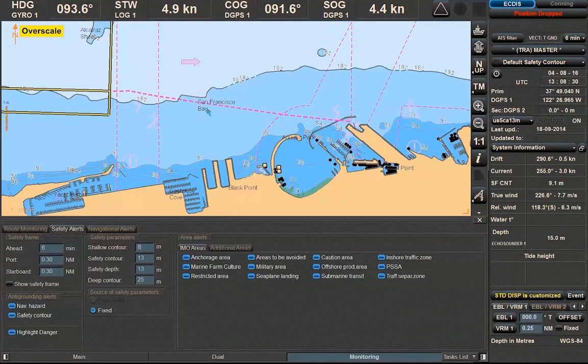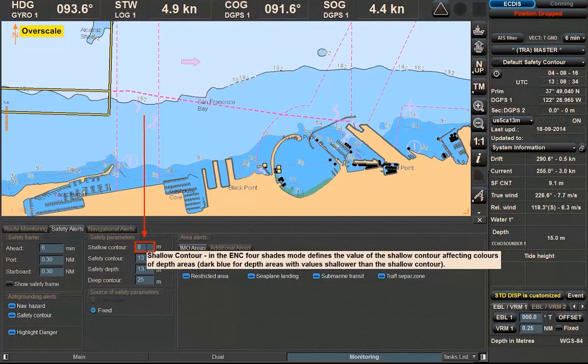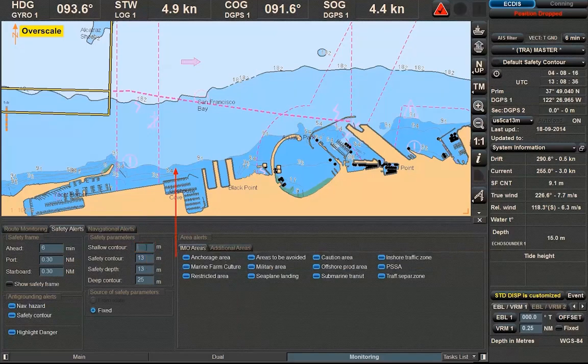Shallow contour. You can enter the value of the shallow water contour, delineating the shallow area, into the shallow contour input window. The color of the shallow area will be highlighted in the ENC format charts.